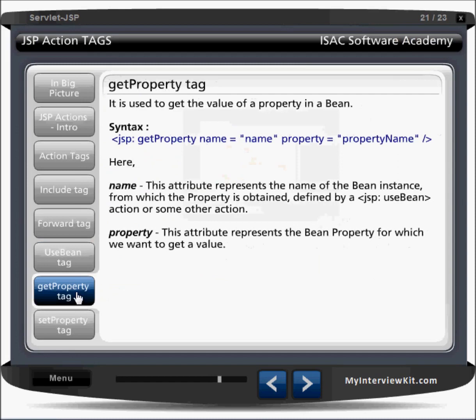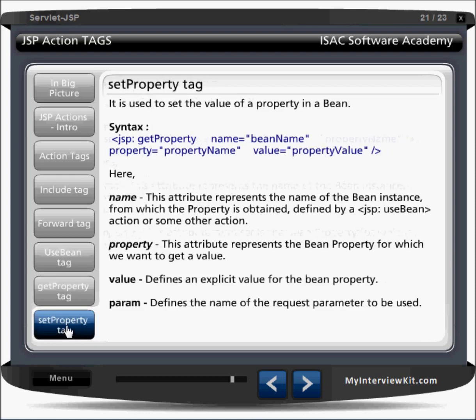Get property. Now with the help of the get property you can get the value of that property of the bean. So it is used to get the value of property in a bean, and simple JSP colon get property, name and property you have to pass which property you are looking for. So name and property. Okay. Similarly we are having set property. If you want to set some new value with the property you can say name and then give the property and value, what value it will set to that property, right?